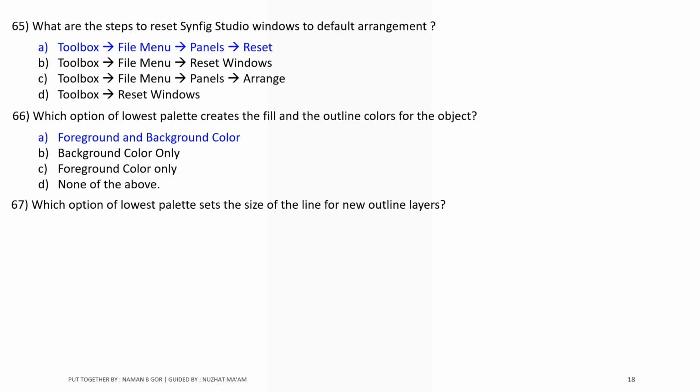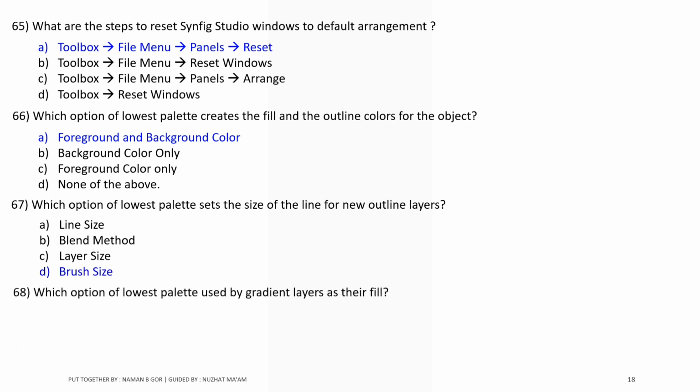Question number 67. Which option of lowest palette sets the size of the line for new outline layers? The options are A. Line size, B. Blend method, C. Layer size, and D. Brush size. And the correct answer is D. Brush size.